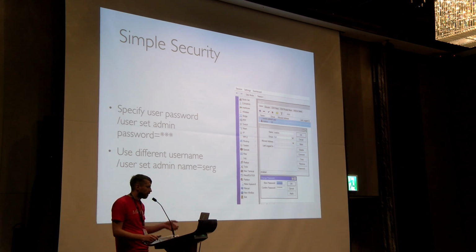Configure some custom username and of course set a password. You can set a password from the console, or you can set a password from Winbox. Here is that menu. You select the user, set a password, type the password, and click OK.